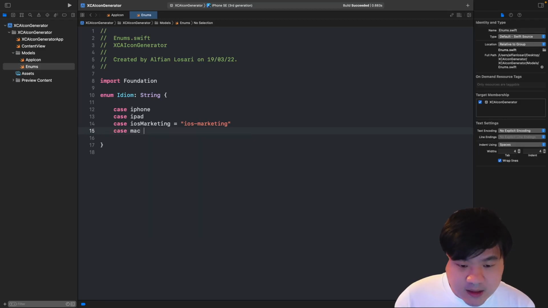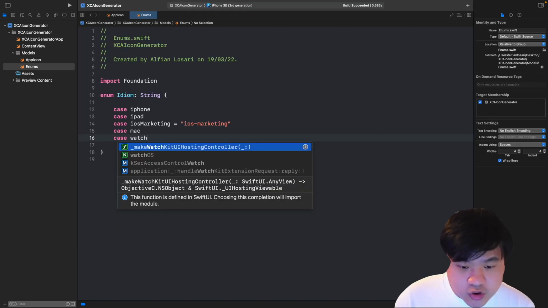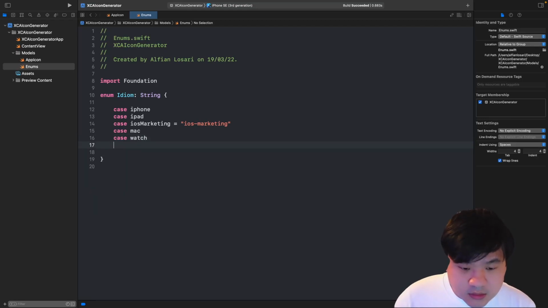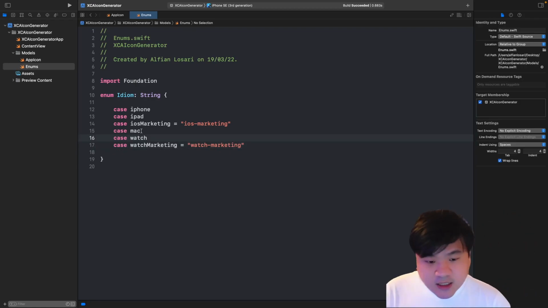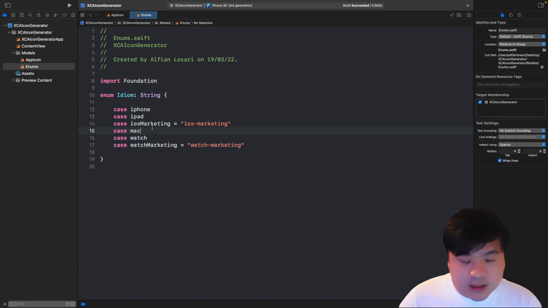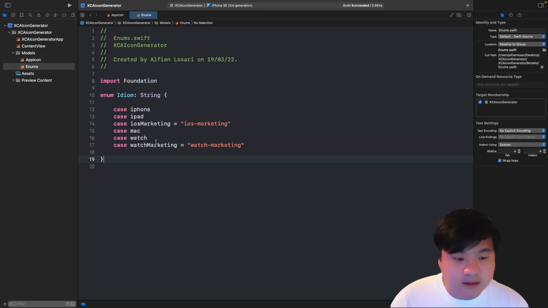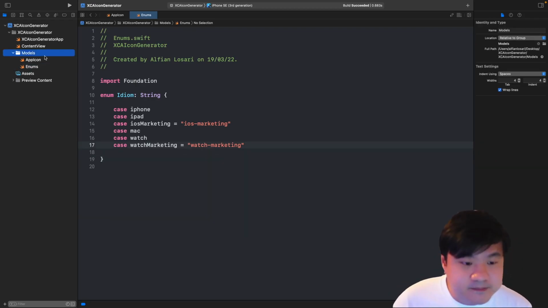And we have Mac, and we also have watch, and we have watch marketing. Let's make it watch iPad marketing. For Mac, it doesn't have Mac marketing in the content.json. I already checked that. So we didn't need to provide the idiom for Mac marketing. Okay, now we have the idiom.